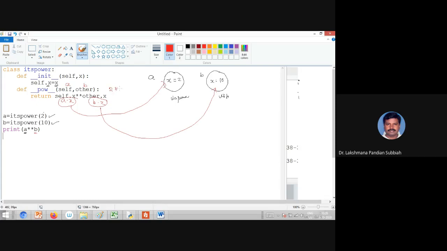2 star 10. So 2 star 10 is 1024. So the 1024 is returned. So it will return 1024 here, and in that place it will replace it with 1024. So the 1024 is printing now. We are getting it now, right? It's printing that 1024. This is the case now.